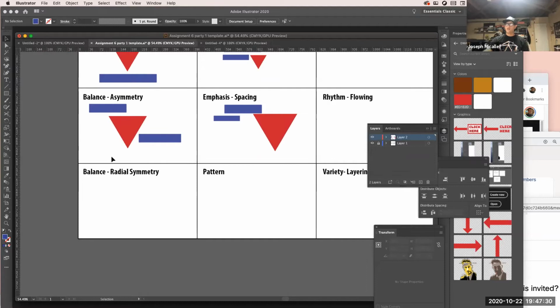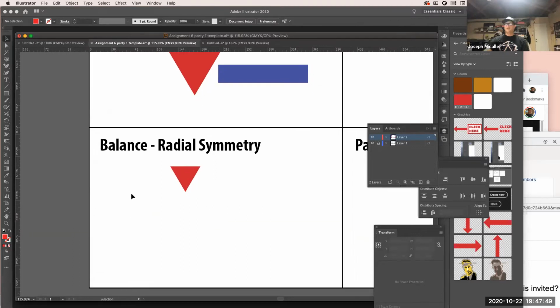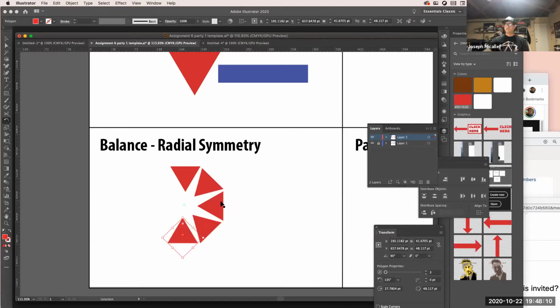So radial symmetry is something that you can do. Let me make this small. So the idea is it's cyclical, going in a circle, but the way that you create that in Illustrator is you use your rotation tool. So R is the shortcut. You have something selected, you click once, and that is your axis point. And then you hit Option Shift, and you can drag that, and then you hit Command or Control D, and then you've got your symmetry, your radial symmetry. So that's using your rotation tool.